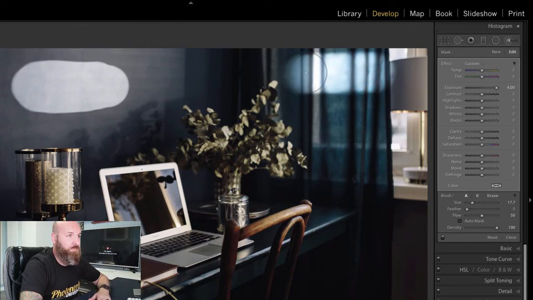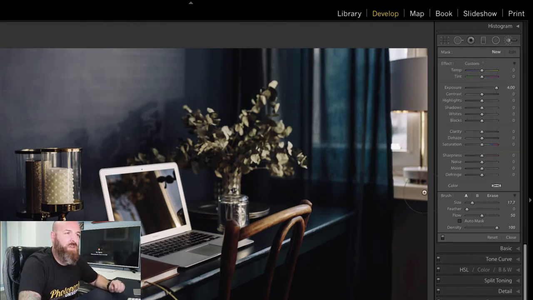Now at this point, because I have density set to 100, it's gonna keep building and building and building until I have reached a maximum exposure of 4 in that situation, because I've set density all the way up. Let's reset both of these options and let's think of it another way.